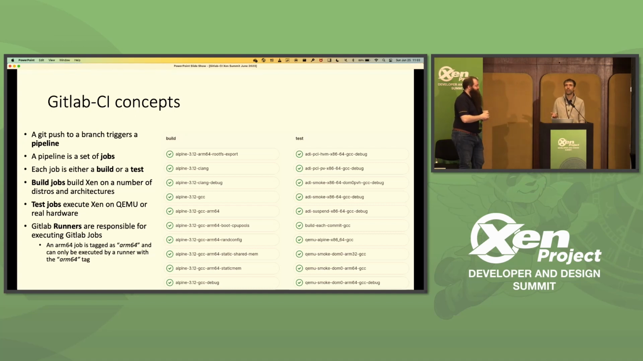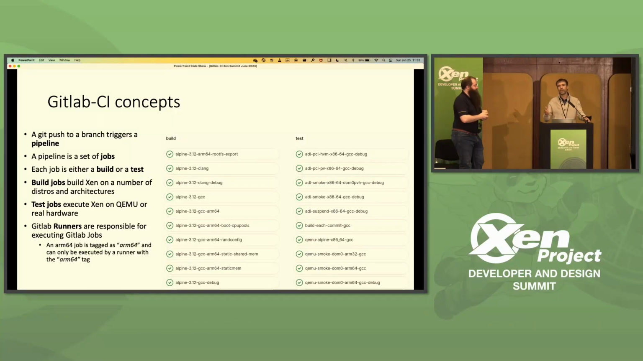The test jobs are more interesting. This is about actually running a Xen binary that was previously built on the build stage. So running this Xen binary somewhere. Normally, for most tests, we run it inside QEMU. So nested virt style. We launch QEMU to emulate a full machine, and inside we run the Xen binary to see that it behaves as it's supposed to behave. But we are also capable of running the Xen binary on real boards, and I'll tell you more about it later.